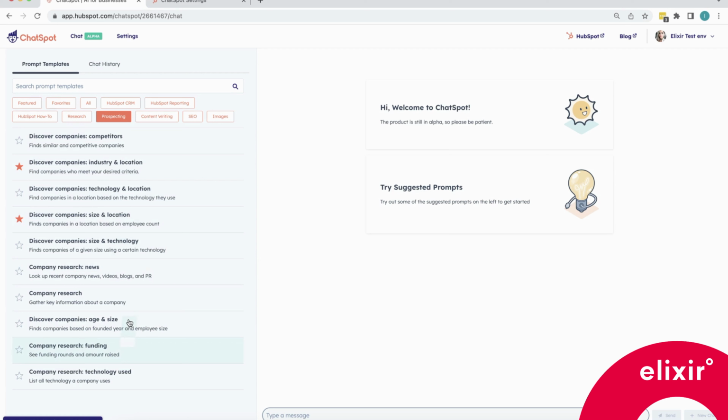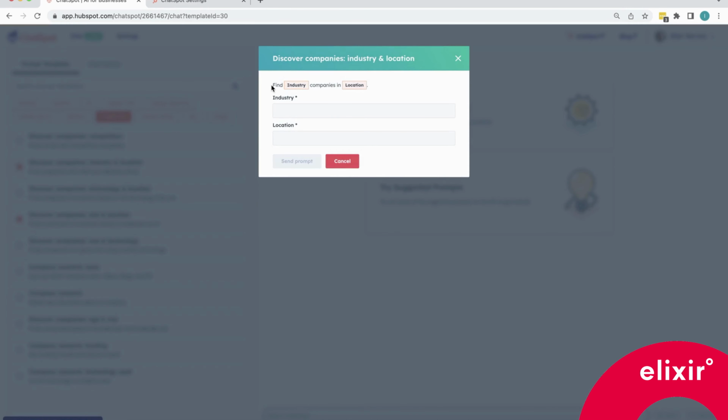So in our scenario, let's say you want to research companies that could be interested in an automated inventory management service. These can be manufacturing companies in other industries than your own. And in this case, let's say they're in the electronics industry and you would like to research them by industry and location. In this case, select the prompt, Discover companies by industry and location. Here, ChatSpot prompts you to add the industry and the location you would like to find the company.